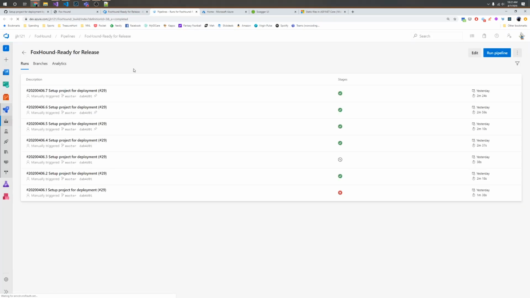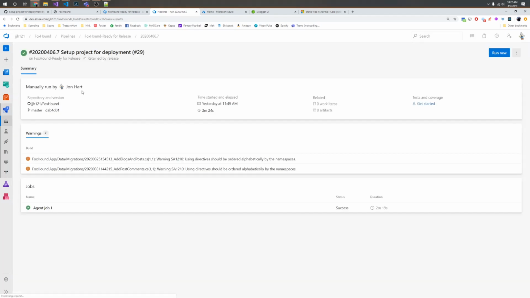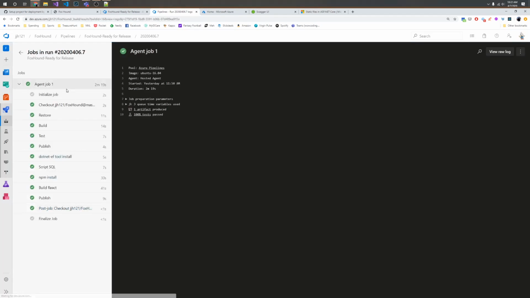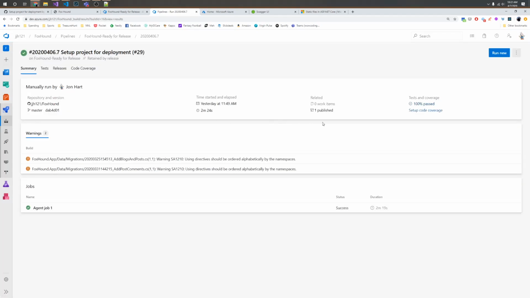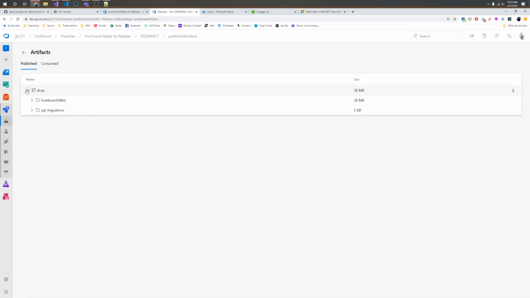I ran one, and nothing's changed since we've done that. So if we go look at that, we can see here it ran all those steps, right? It ran the restore, the build React, all that stuff got run. And what we can do is we can investigate what that artifact looks like. So here it is. So here's our Foxhound web.